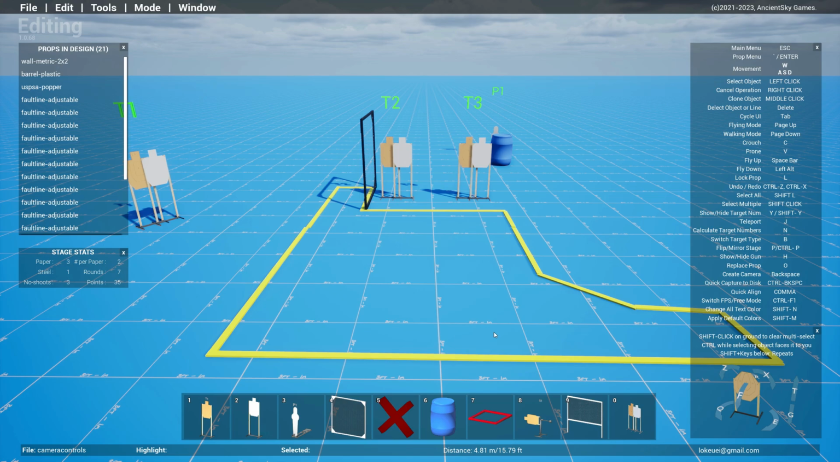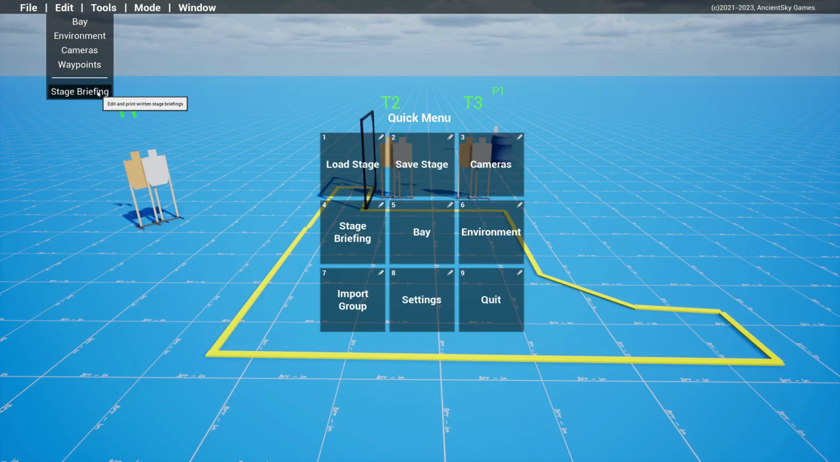This video covers generating a written stage briefing. So let's say I have a stage that I've already designed, and I want to use the built-in written stage briefing tool to create a PDF that I can hand to my stage creators, the squad, and my shooters who are coming for my match. If you go over to Edit, there is a feature here called Stage Briefing.